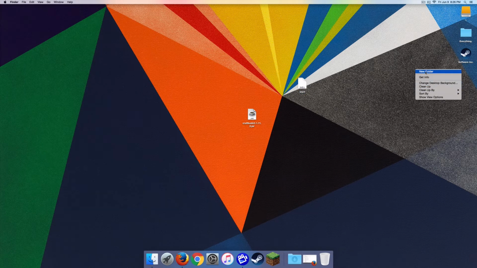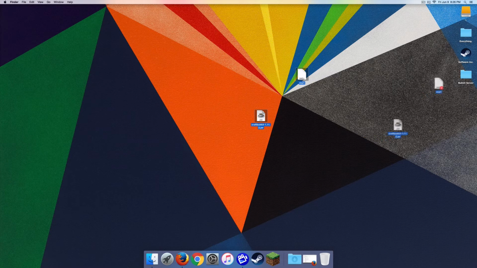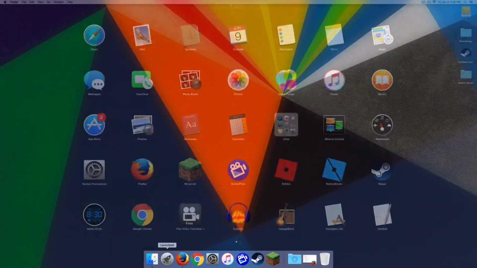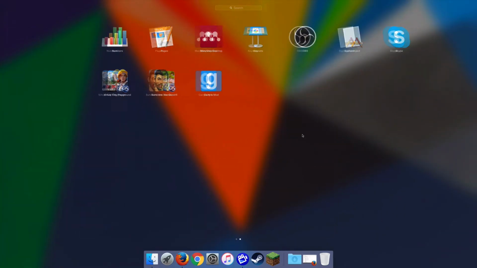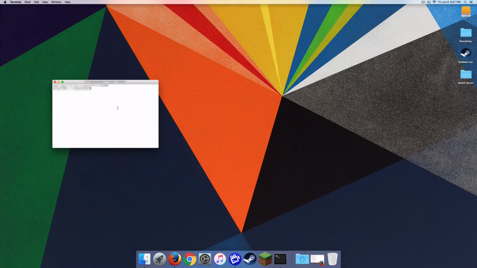Okay. Anyway, so just create a new folder, and then you're going to name it whatever you want. So we're just going to name it Bukkit Server. Sorry about that, if you could hear that. You're just going to want to drag these two things into this folder, okay? And then what you're going to want to do is open up your terminal. I don't actually know where it is. Let's just spotlight search it. Then open up terminal. Then I'll have this information blurred out.